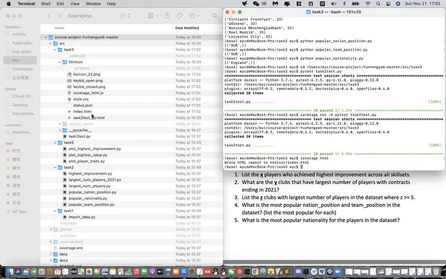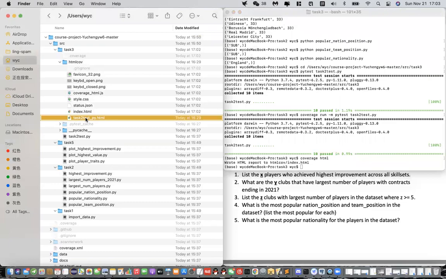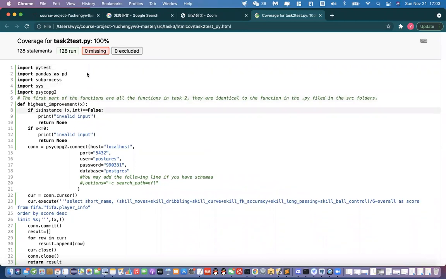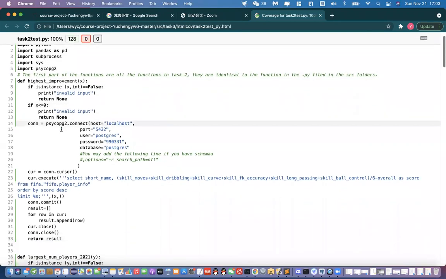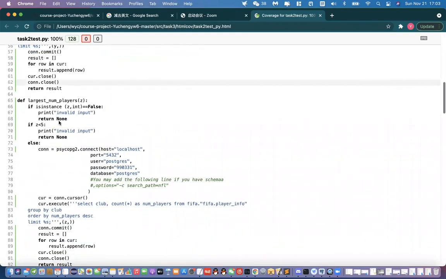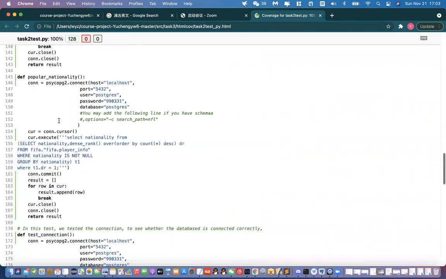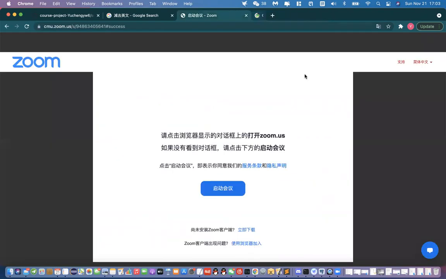So the HTML file is here, and you can open it. You can see we have 0 missing and 0 excluded, and all the stuff in all those functions is actually covered. So I think it is a good result.